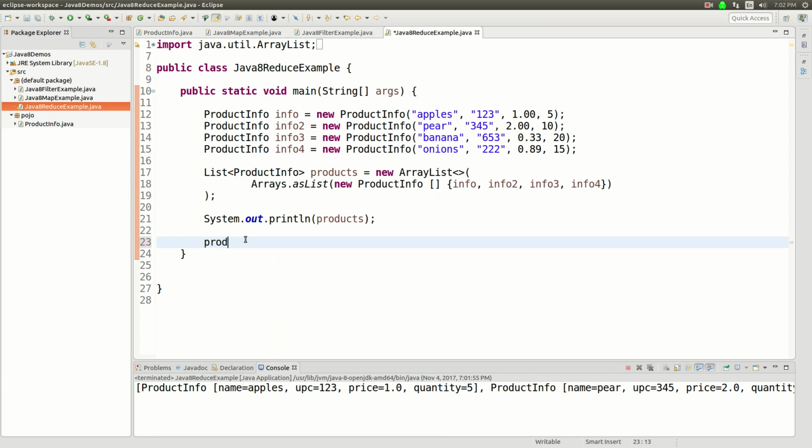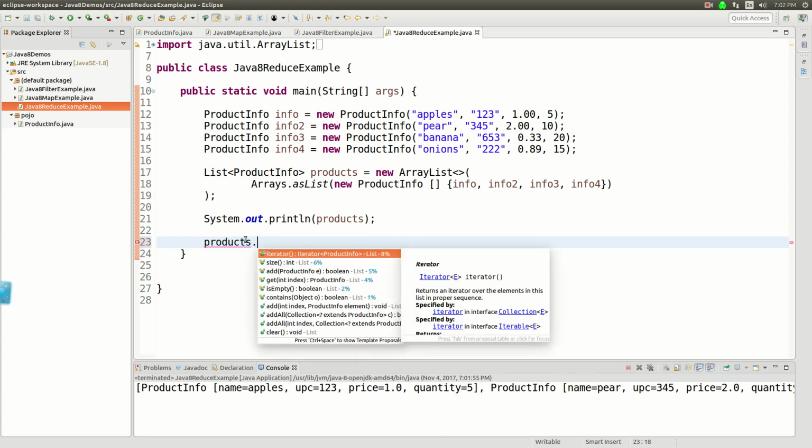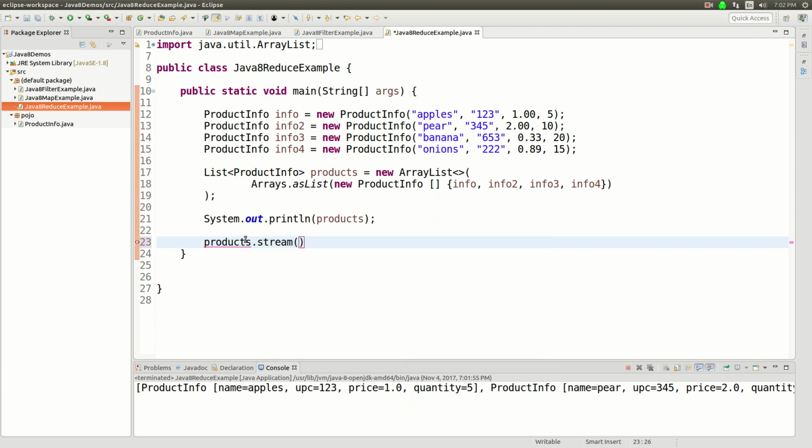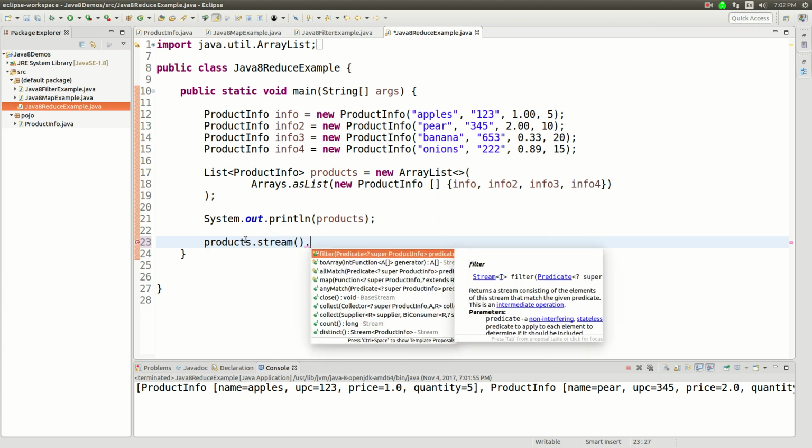So I'm going to say products dot stream. So I'm dropping into a stream, and then filter and map are things you usually do before you do a reduce. So what I'm actually going to do is do a map, because what I need is all of the quantities in a list before I can do a reduce. I'm going to reduce on the quantity to sum them, but what I need is to map them all.